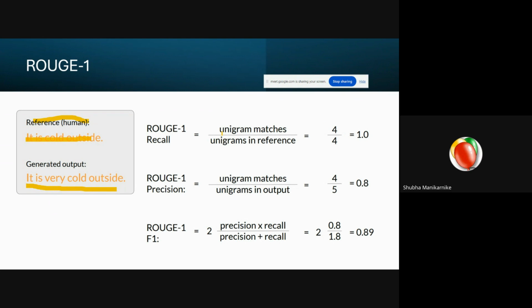The formula is how many unigrams are matching. In it is cold outside, all 4 words are matching, and how many unigrams are there in the reference. In the reference there are 4, so your Rouge score is going to be 1. This is called Rouge 1 recall. Similarly, you have the formula for Rouge 1 precision: unigram matches over unigrams in the output. And F1 is the harmonic mean of precision and recall, and this will be your score.